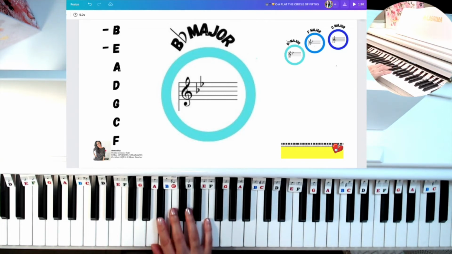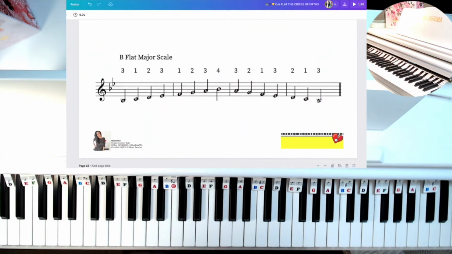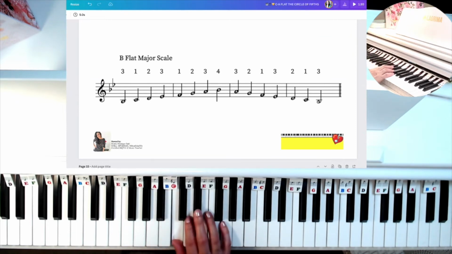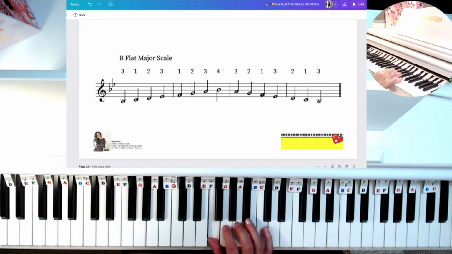So going back to B flat, let's look at how we're actually going to play the B flat major scale. So we have B flat, C, D, E flat, F, G, A, and B flat. It's really that simple.